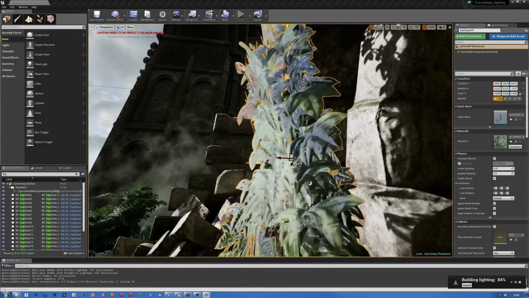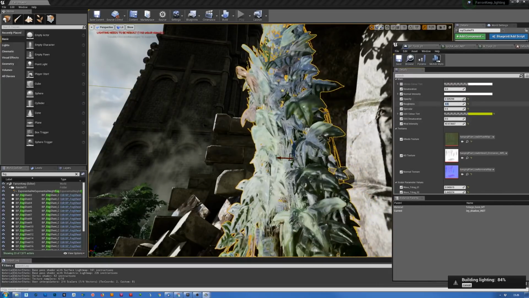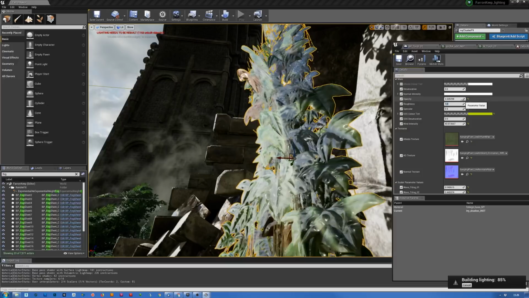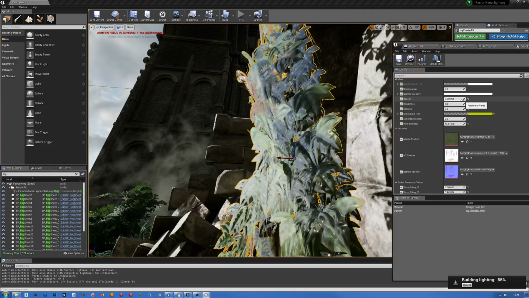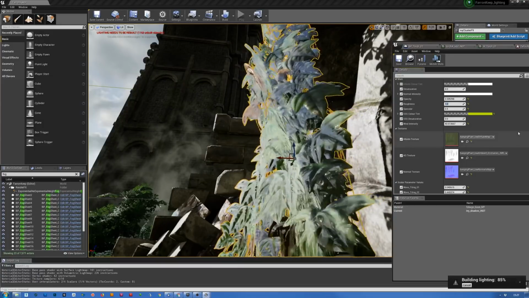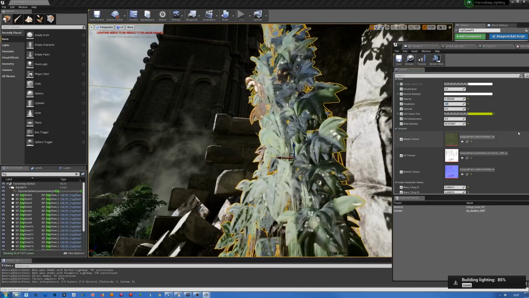Anyways, let's tweak this roughness. So now you can see the roughness is actually 0.5. So let's make the roughness 1, and it's still going to look horribly bad. Let's make it like 1.5, 2.